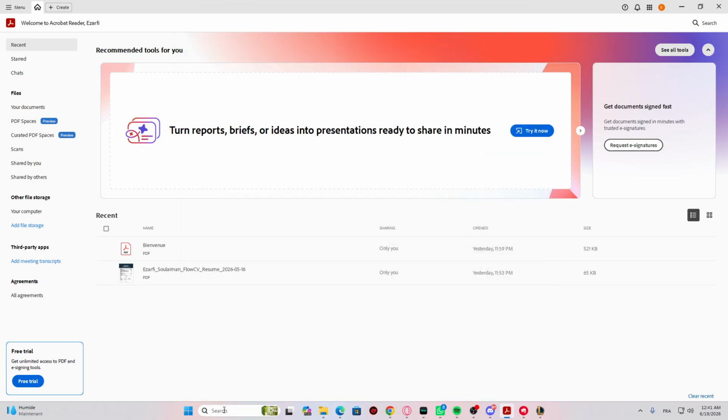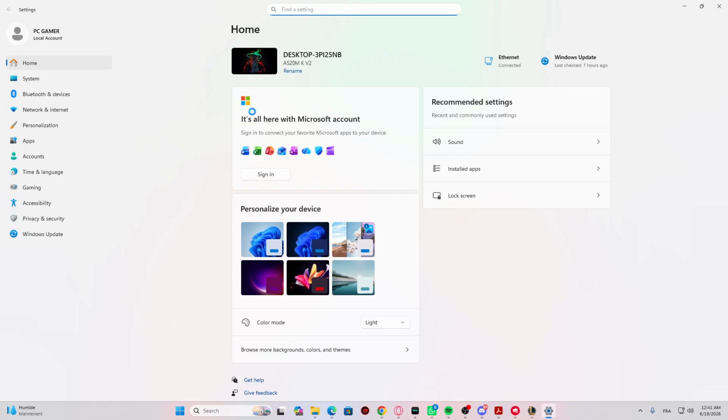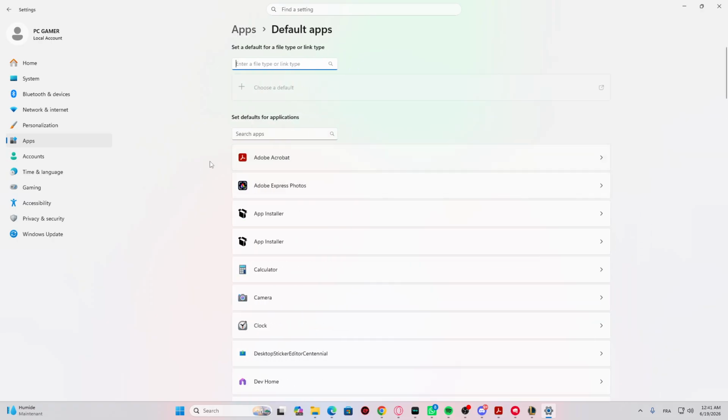And also guys, you will need to go to the Windows settings. And here you will need to go with the apps on the left hand menu. So this is the apps option, click it. And now go with the default apps and find Adobe Acrobat.